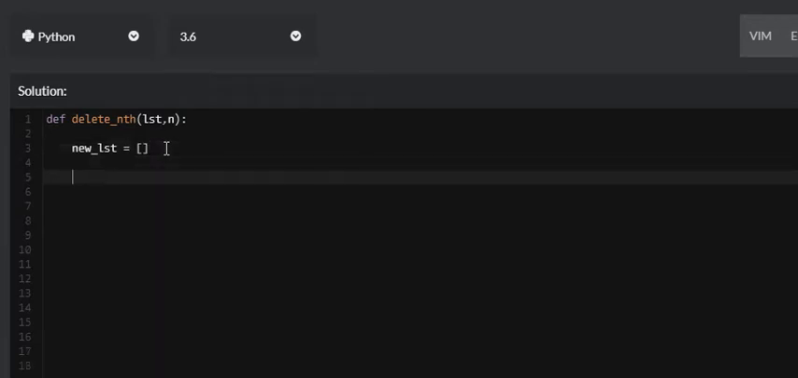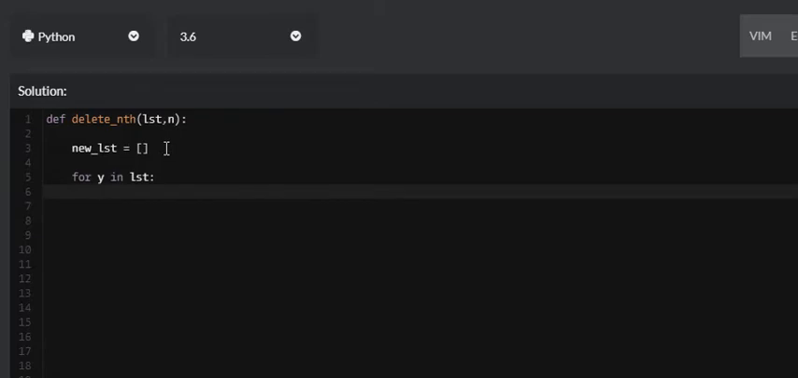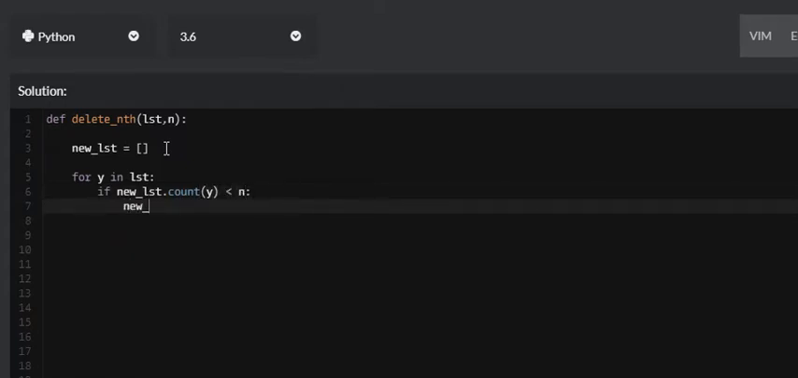So we're going to say for y in LST, if the current count in our new list of the current element is less than n, we're going to append that particular element to our new list. Sounds complicated. I'm going to type it out and then I'm going to explain it to you. I promise I'll clear it up after that. So we're going to say if new LST dot count of y, or the current element, is less than n, what we're going to do is new LST dot append y.